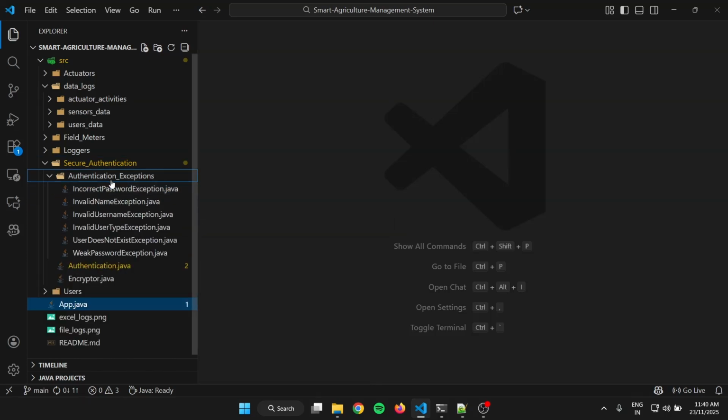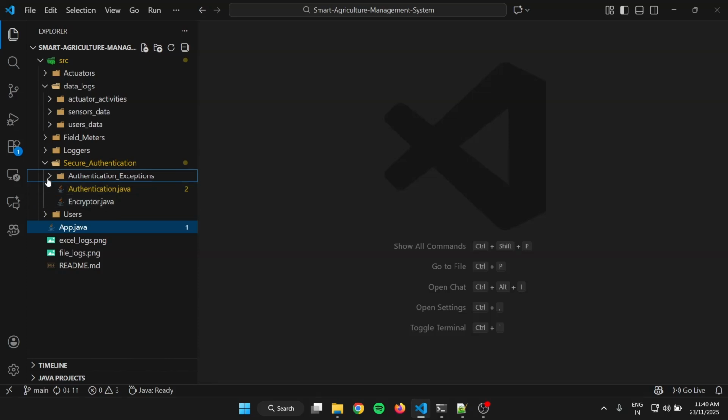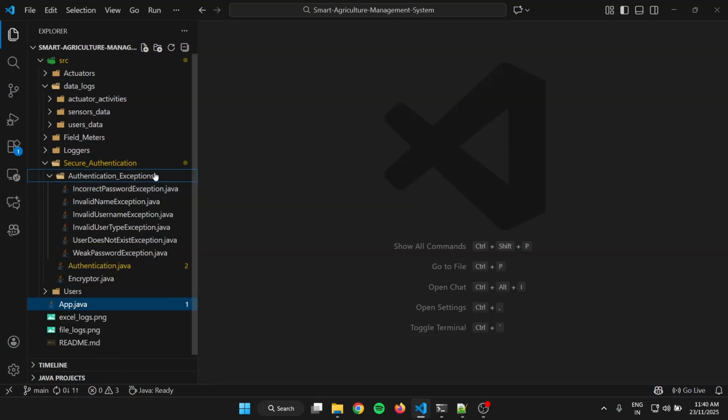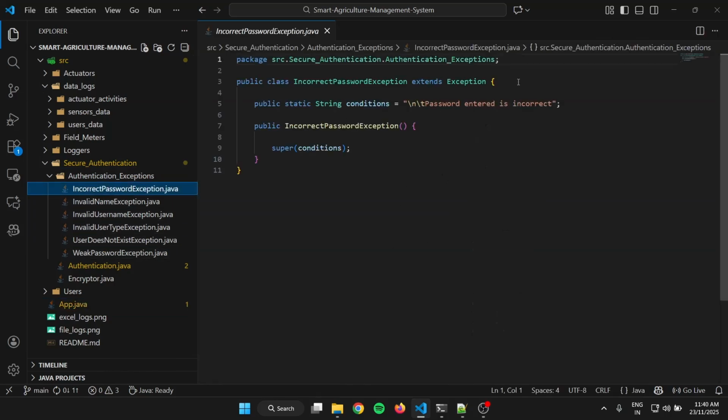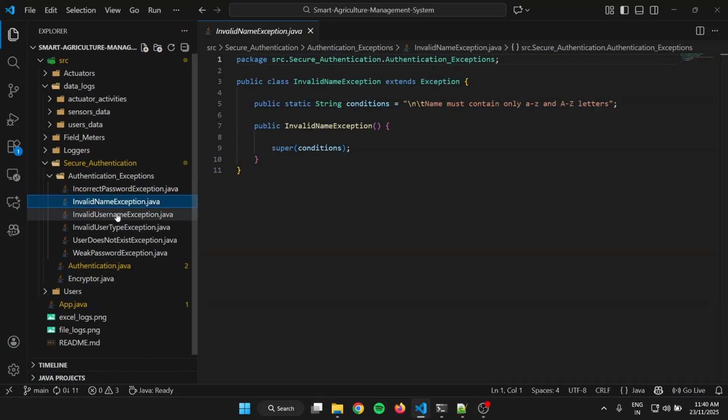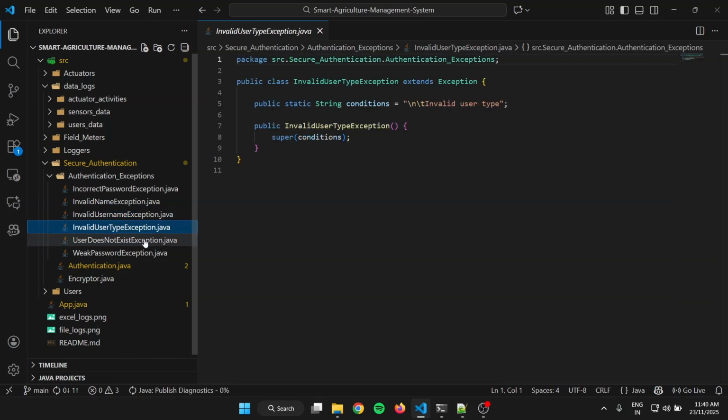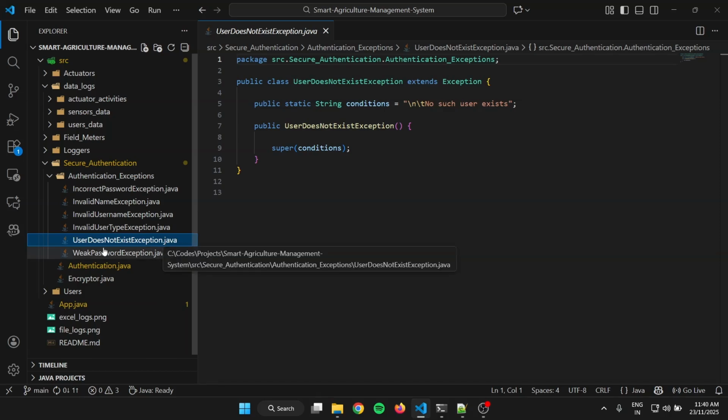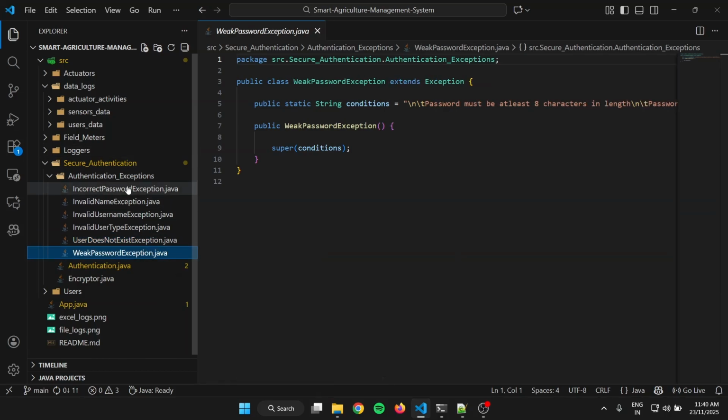So first, let's discuss authentication exceptions. These are some custom exceptions that I've made, and I've inherited these custom exceptions from the exception class. These are incorrect password exception, invalid name exception, invalid username exception, invalid user type exception, user does not exist exception, and weak password exception. You'll get to know about these better when we discuss authentication.